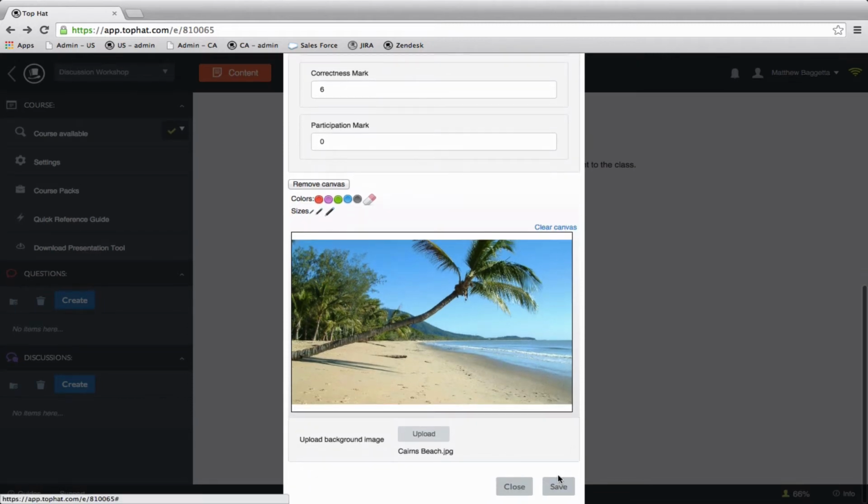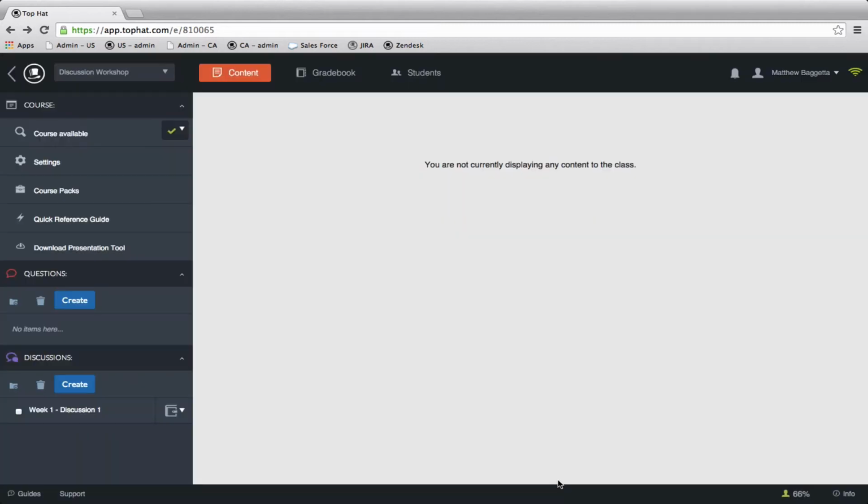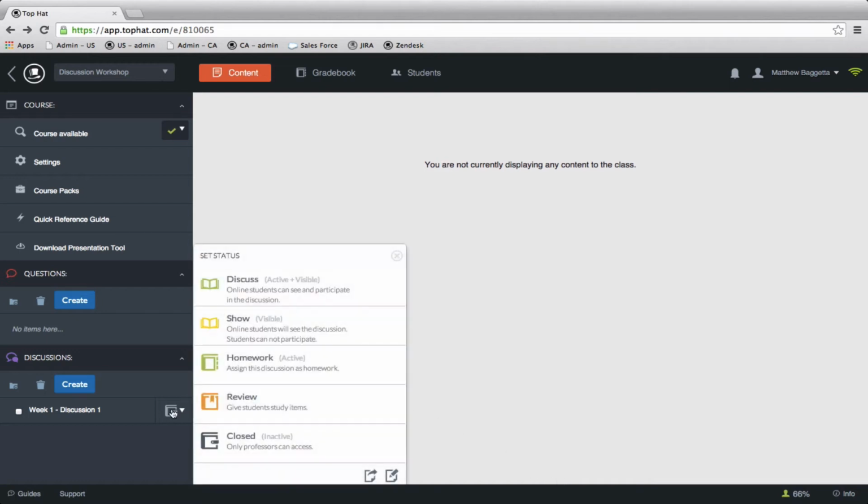Once we've created all the settings for our new discussion, click Save, and the discussion is going to be added to the Discussions module on the left-hand side. So now we're ready to use it. When we click on the Closed Book icon next to the new discussion, we have all of the status options. To launch the discussion, we click Discuss.